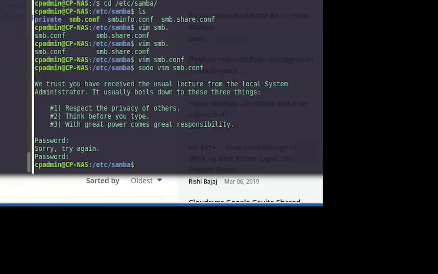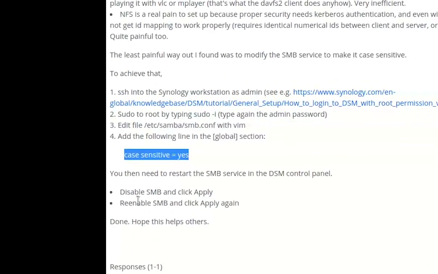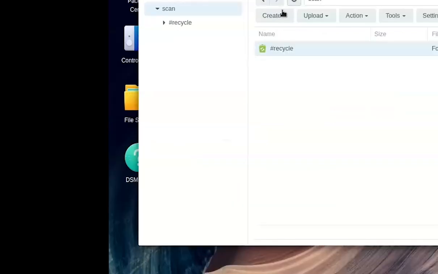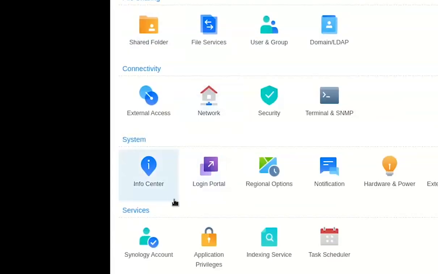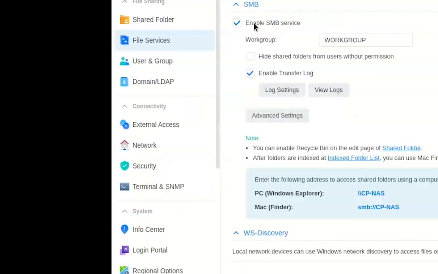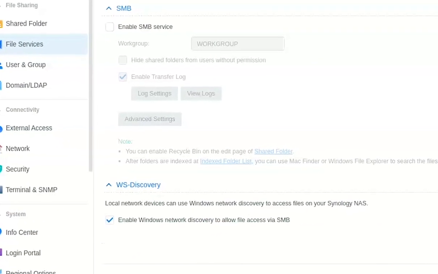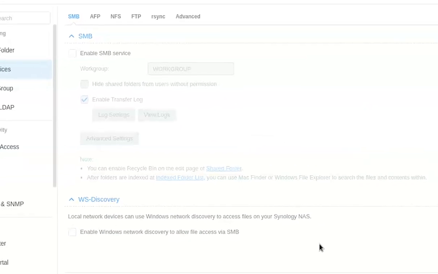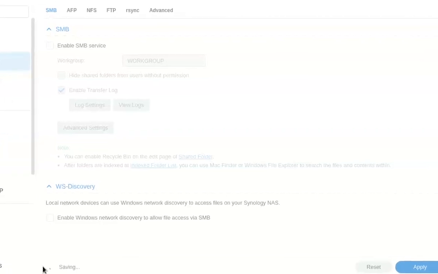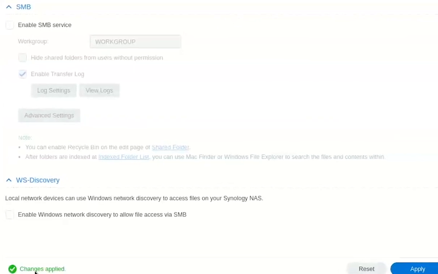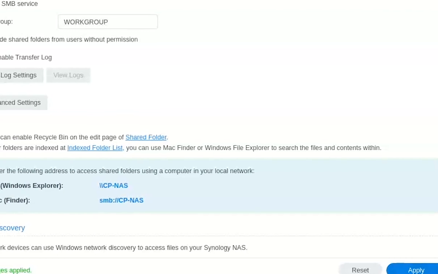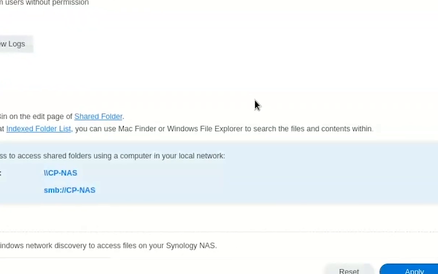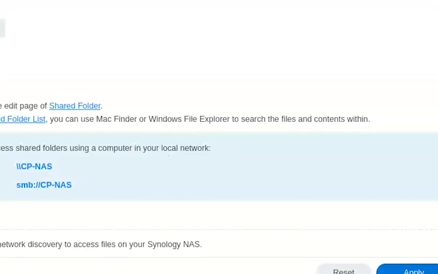Now, am I going to have to restart the thing? Disable and reapply SMB. Okay. So go back into control panel, file services, turn off SMB. If you disable network discovery, it will be automatically disabled. That's fine. So saving, turn it back on. I wouldn't mind restarting the device actually, but let's see how we go. Okay, it's turned back on.